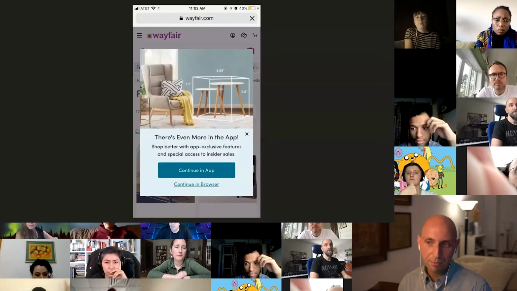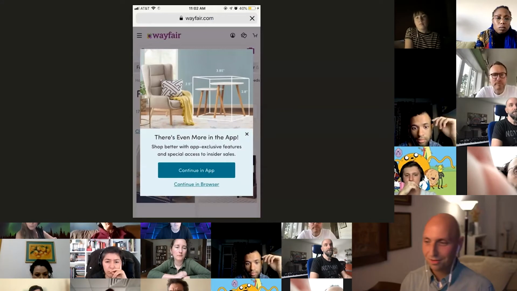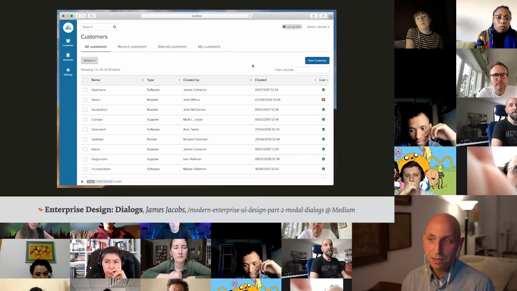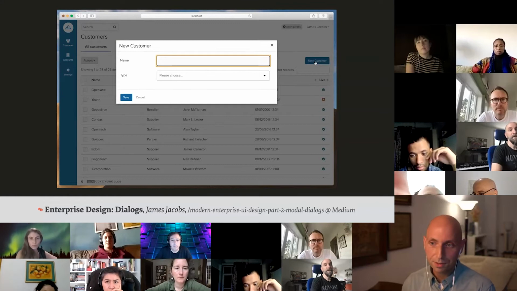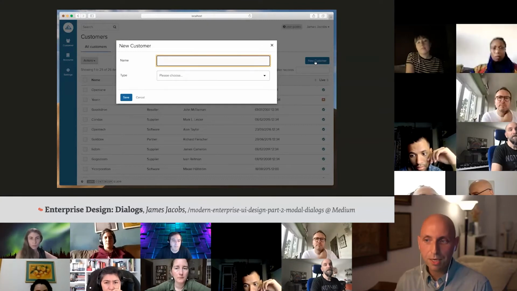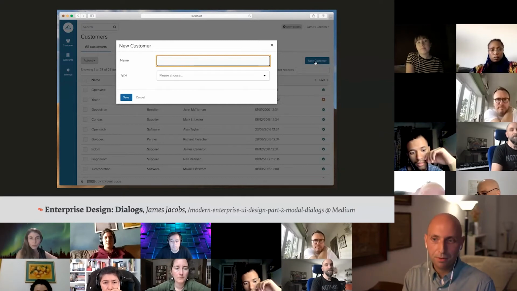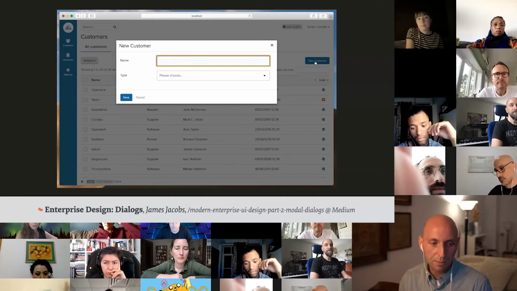Here's an example of one of them. Can we guess what it is? Well, we cannot interact with the background, so this is really blocking us. But sometimes we need them. For example, when it's a new customer that you want to sign up in your enterprise application, it might be useful to actually have a modal. Why? Because you don't want to miss the context of the background. There might be some important information in the background that you want to persist while using that modal.